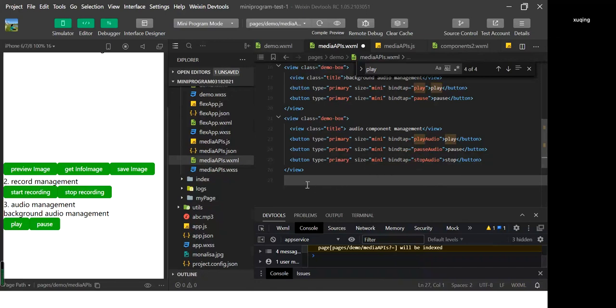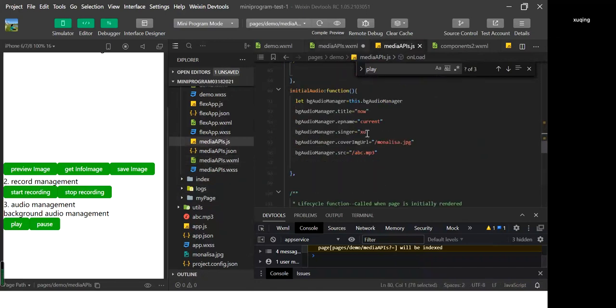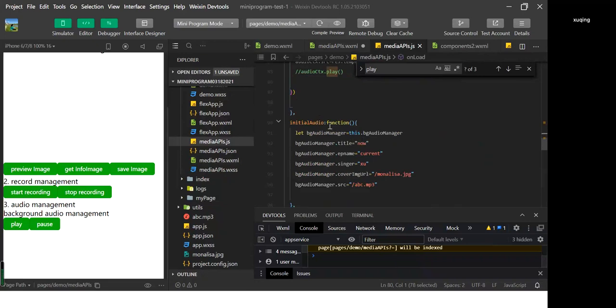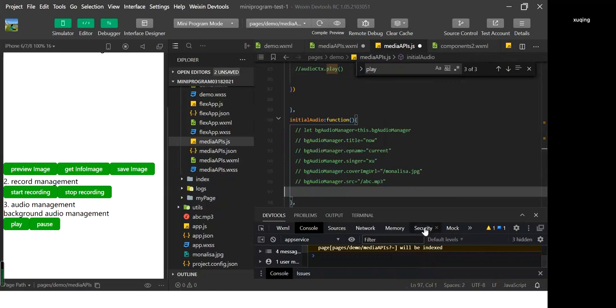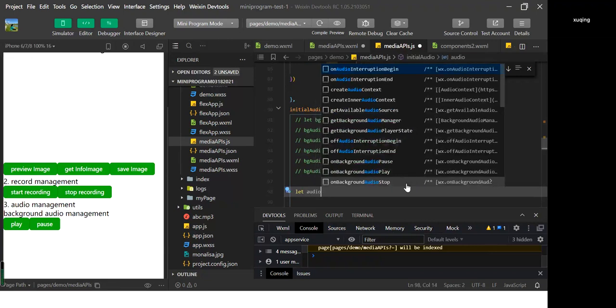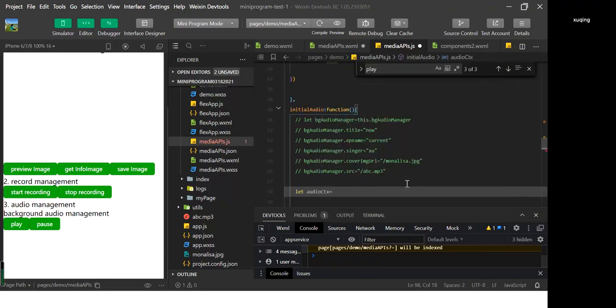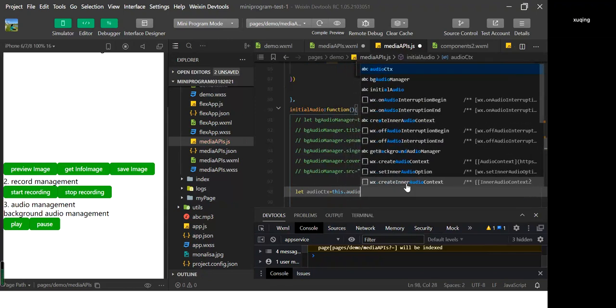For example, in the JS file, similarly, you see here we have initial audio for background audio. Okay, we may set this part. Oh yeah, we put them aside and we go to our audio one. We let it like this and reset audio.